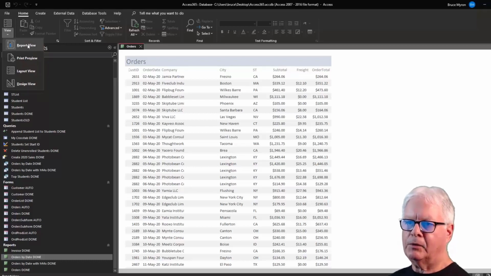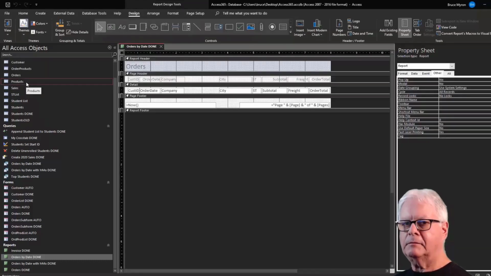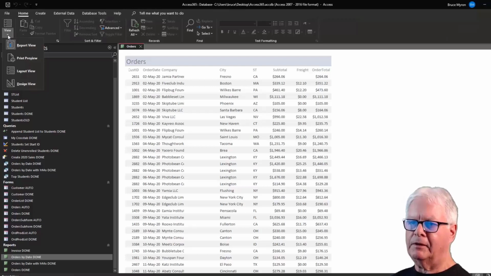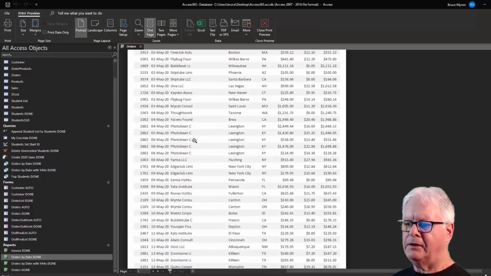Okay, if I go to design view, that's like what we did with the tables. We can go back and forth between report view and design view. But we've got two other views. One of them, if I click on the view tab again, is print preview. And what that does is it shows what one page is going to look like.